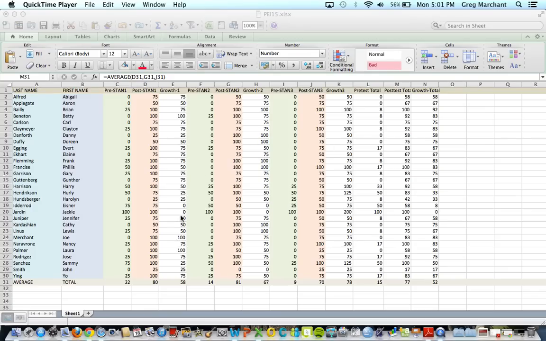You have your pre-test and post-test scores for each standard. You have the growth, the difference between the pre-test and post-test for everything. So we're going to be doing some graphing, because graphing shows off what you were able to do in a really obvious way.